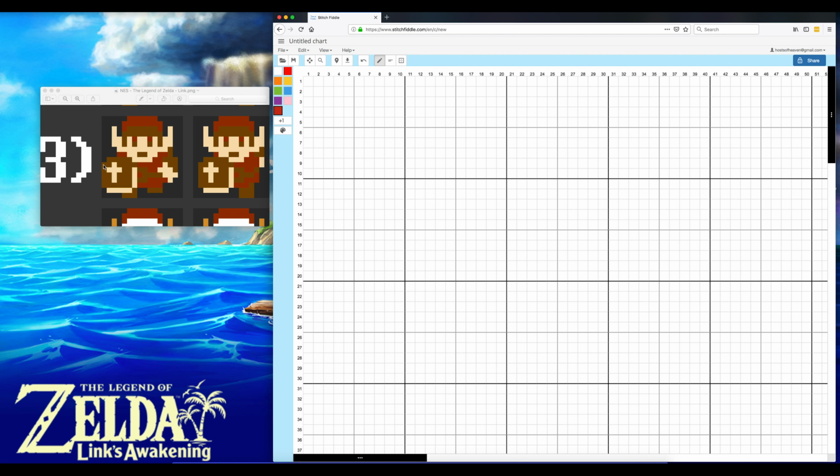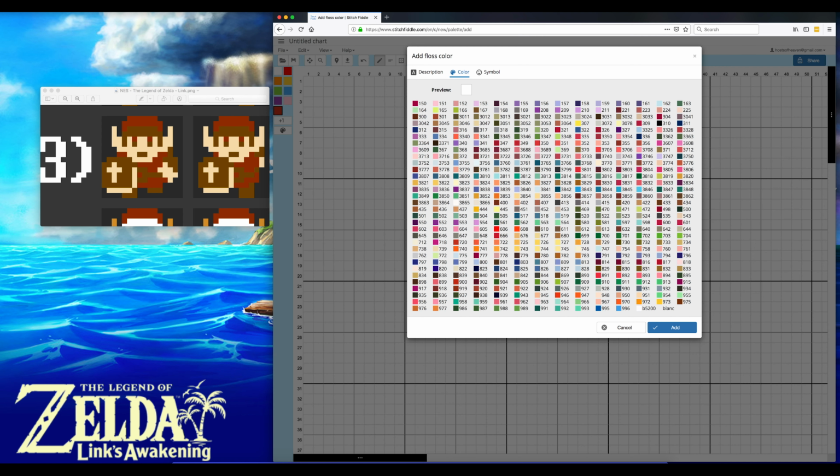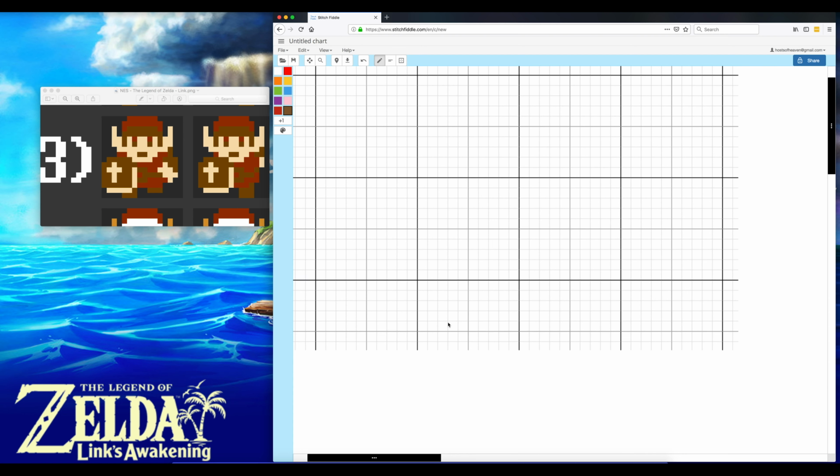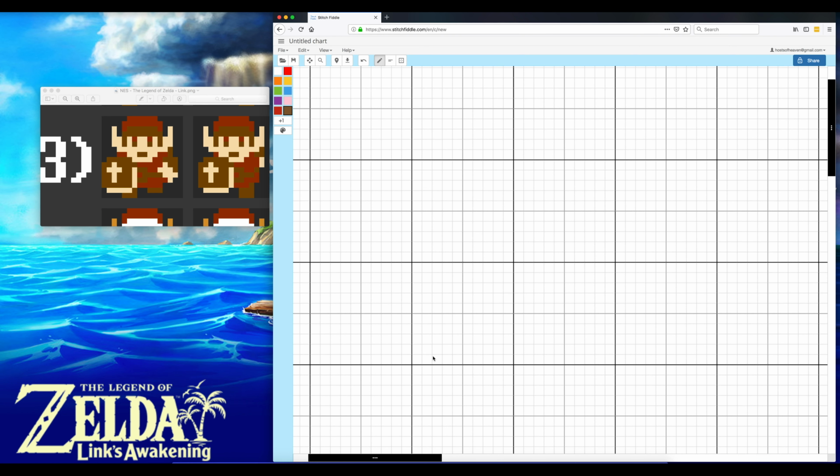1, 2, 3, 4, 5. So I've got 5 brown pixels here, starting 2 up from the bottom. And I want that brown color now. So that one looks close enough for now. So let's see. Let's go way down here somewhere. And we're just going to say this is our bottom corner. So 2 pixels up.